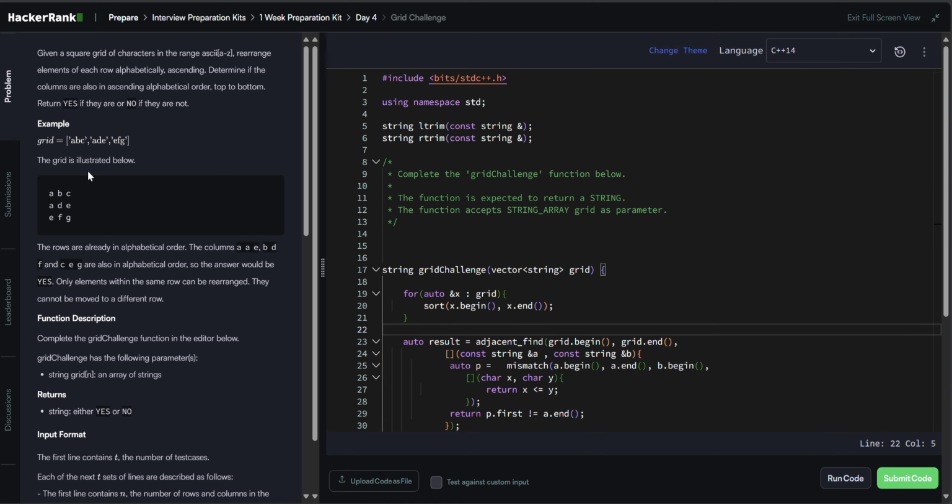And that's it for this one. So this one was essentially just a problem where you're given an array of strings and you have to determine whether they're sorted by columns and by rows as well. You have to sort them first.